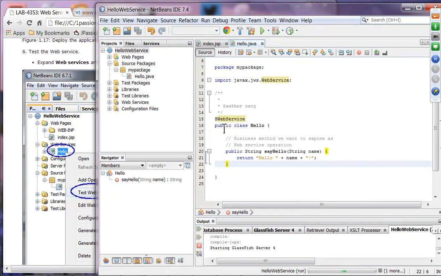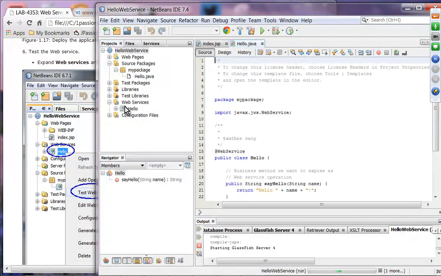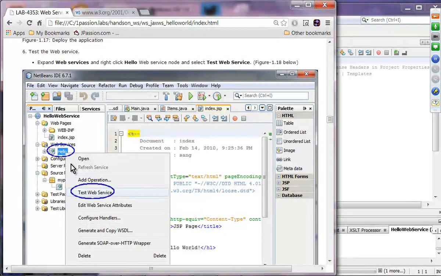As you can see, as soon as you add this web service annotation, once this is compiled, NetBeans knows that this is a web service provider, so it actually added this web services node. Okay, so let's wait for it to be up and running. And then on the web services, you can right click, test web service. In this case, it's going to play the role of the client to the web service we just deployed.